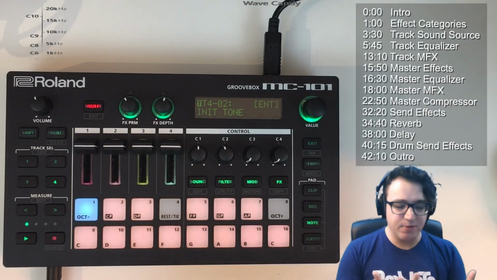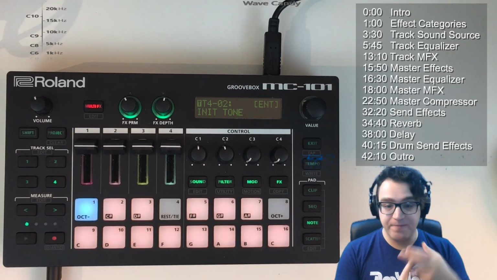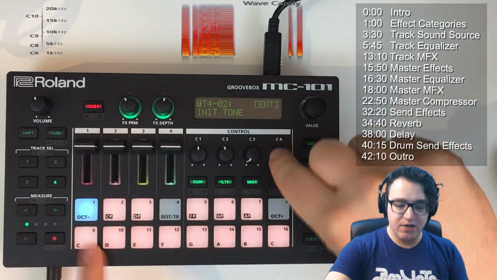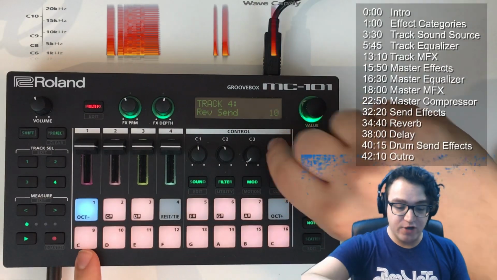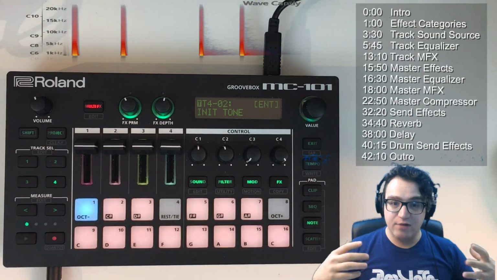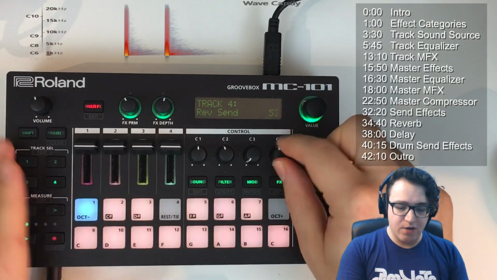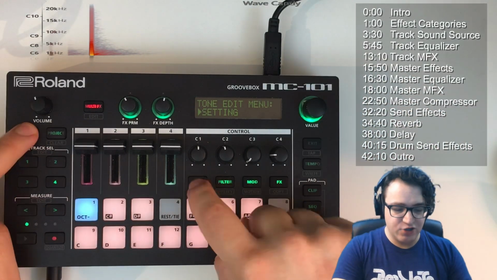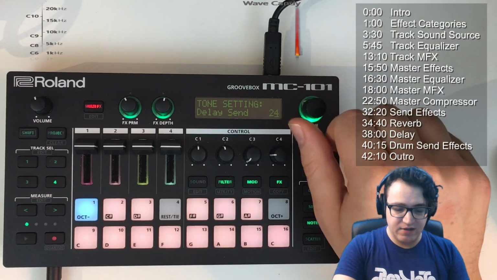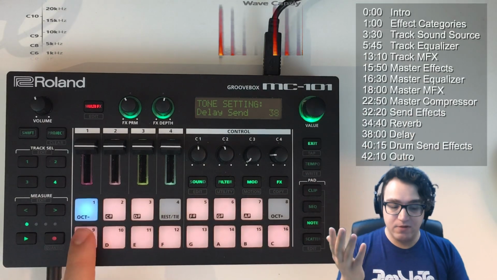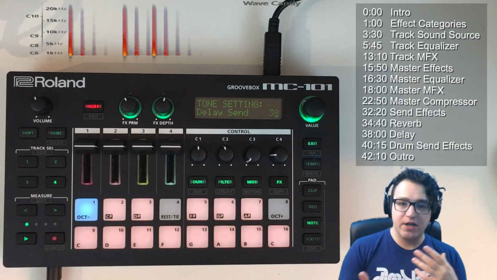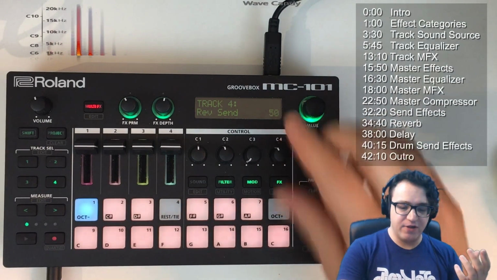So on the MC-101, you have reverb and you have delay. And it's easy to send to reverb on any track. You just turn up the knob number 4 by default. And you can hear that. Reverb is that spaciness. Whereas delay, you hit Shift Sound, go to Setting, and go to Delay Send. And you hear that echo. That's reverb and delay.